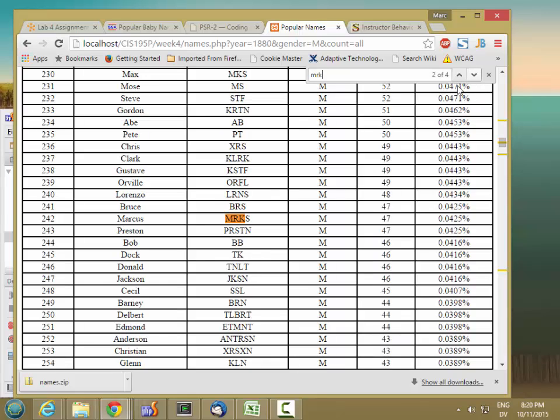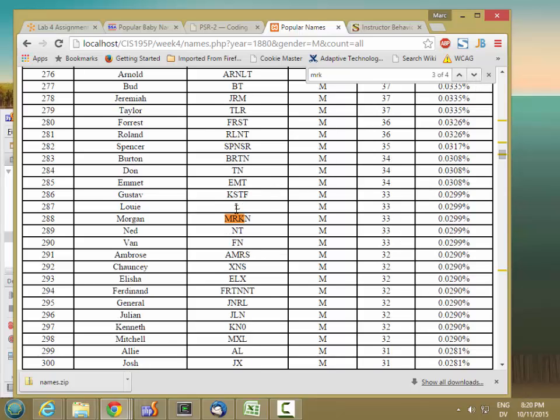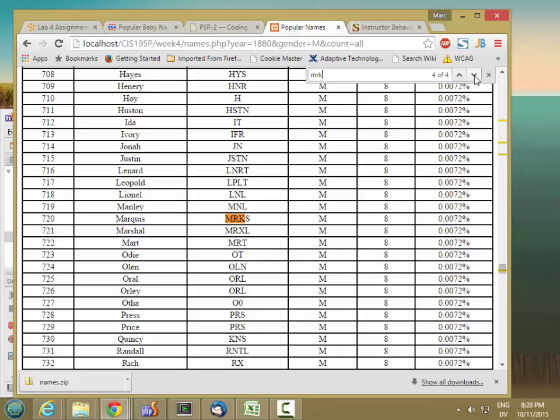And then Marcus, MRKS, another 0.20%, give or take. Morgan actually is, K is either a G sound or a K sound in metaphone. And Marquise, or Marcus, so MRKS. So Mark doesn't appear there, does with a K.